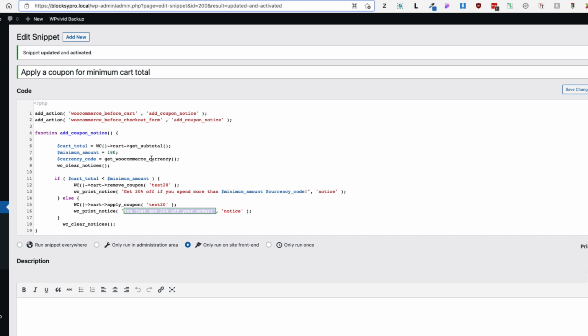Another thing for you to point out. Here goes a coupon code you would like to be added. As I showed you before, I have a coupon code test20 and this one goes here. If you have any other coupon code, then replace this part and also this part here. And this concludes hack number 8.